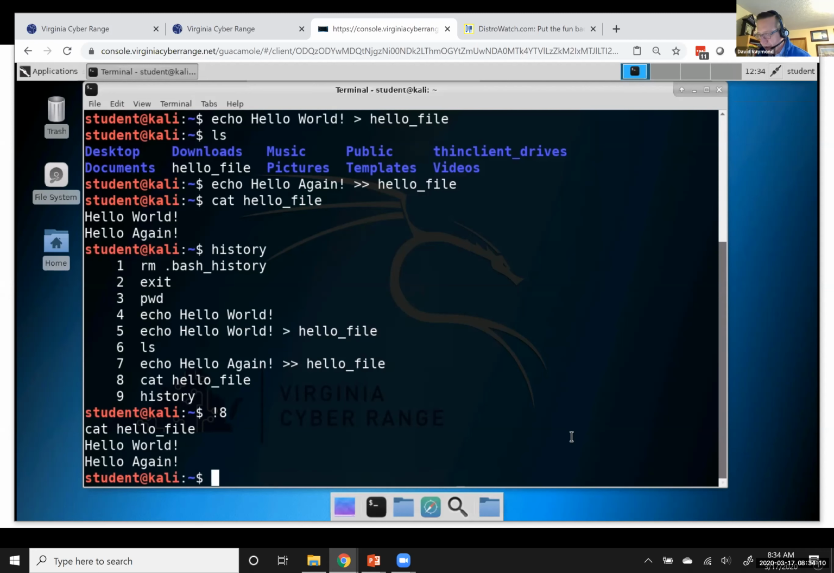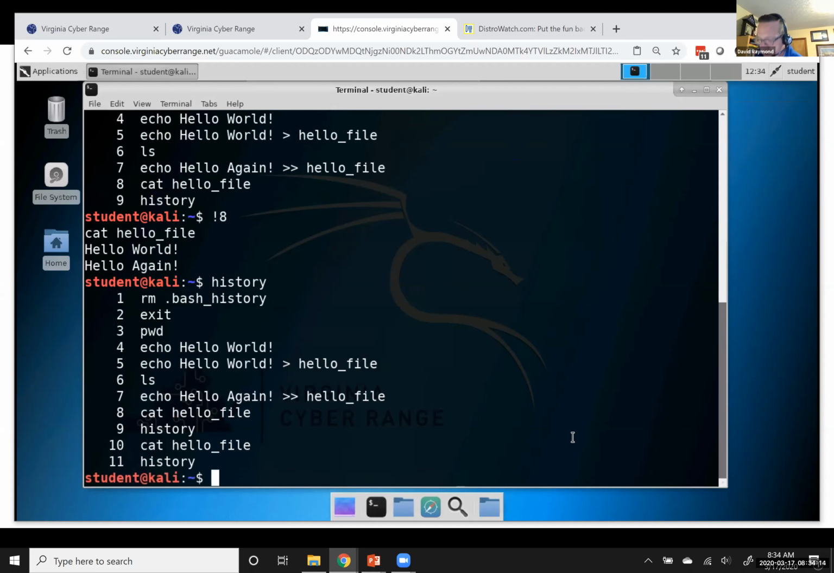Okay. Let me run history again. History. So the last command I ran was history. So if I go up, I get history. If I go up again, I get cat hello file. If I go up again, I get history again. If I go up again, I get cat hello file. So you get the idea, right? Up arrow moves up, down arrow moves down. So if you need to rerun commands again, you can use the up and down arrow keys.